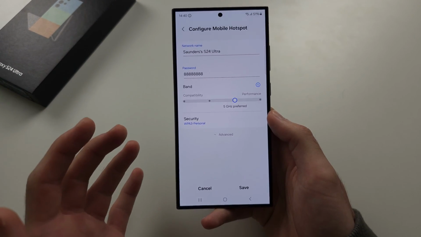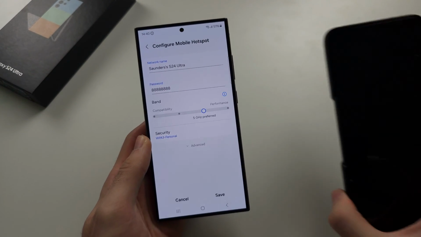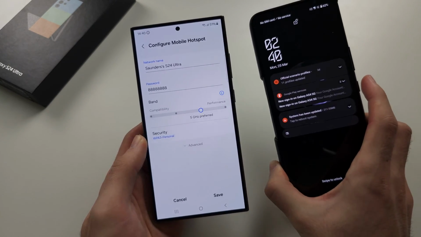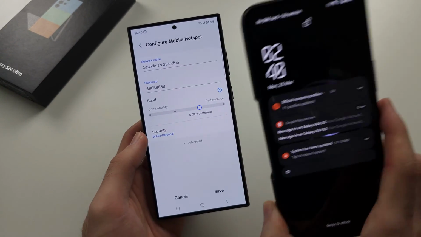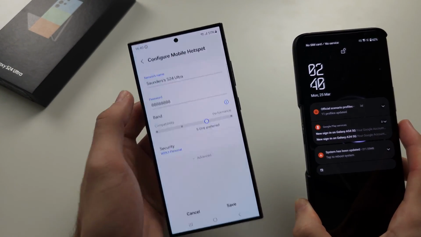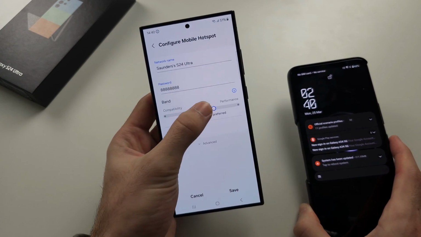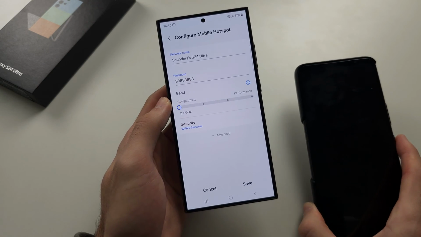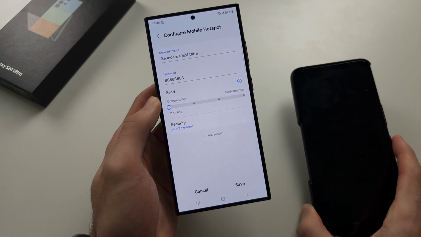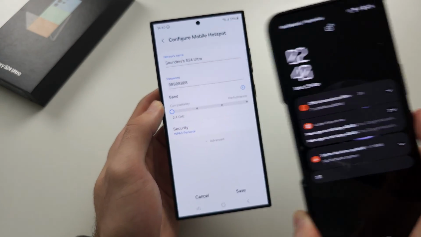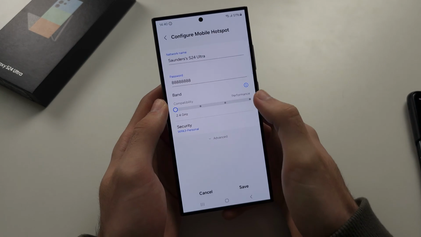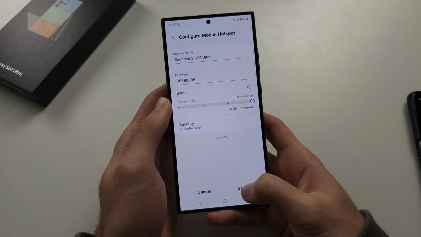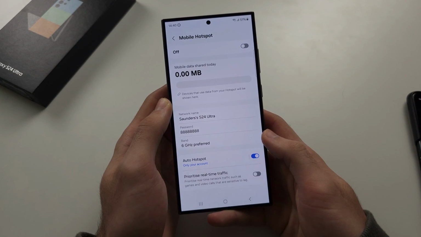And if you notice that the other devices that you want to connect to your hotspot can't see this network, then you just lower this and keep on lowering it until the devices you want to connect to the hotspot can see the Wi-Fi network in the settings. So we'll set this to 6 and we'll save.